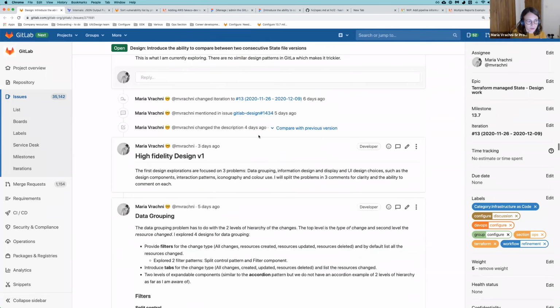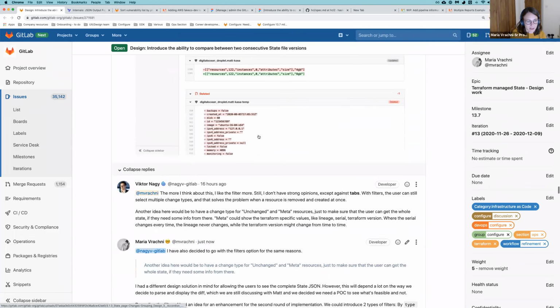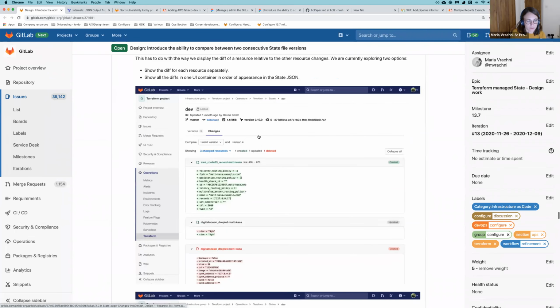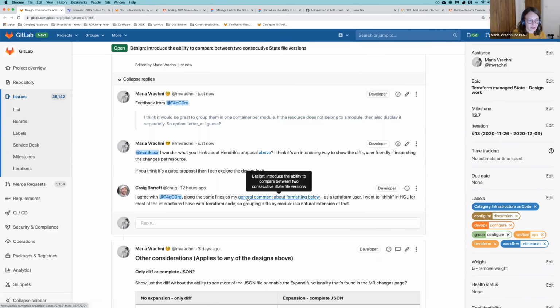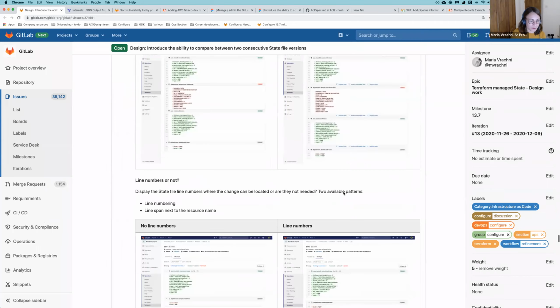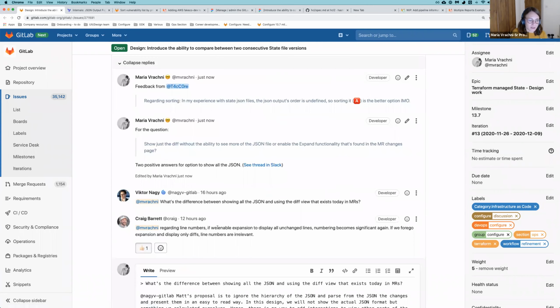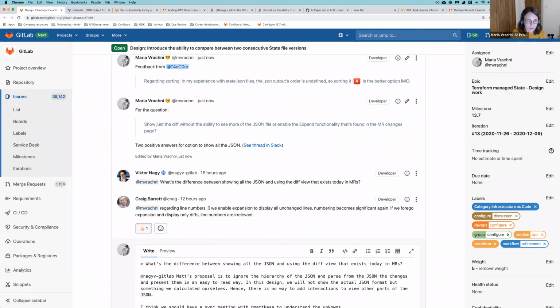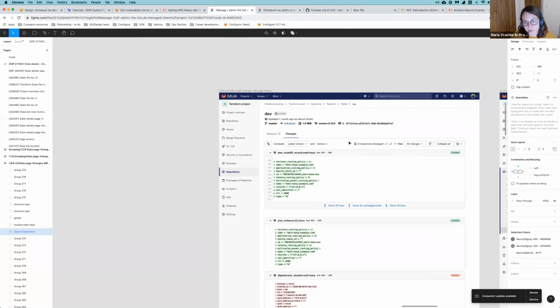I don't disagree. And we do have some requirements for lines that they only make sense if the diff we're showing is in the context of the JSON. Sorry, this is a grouping. Also, users want to group the resources by module, if possible, which is another enhancement. So the feedback from Craig was, if we enable expansion to display unchanged lines, numbering becomes significant. If we forgo expansion and display only diffs, the line numbers are not relevant. So I'm happy with whatever is possible and makes sense for the users.